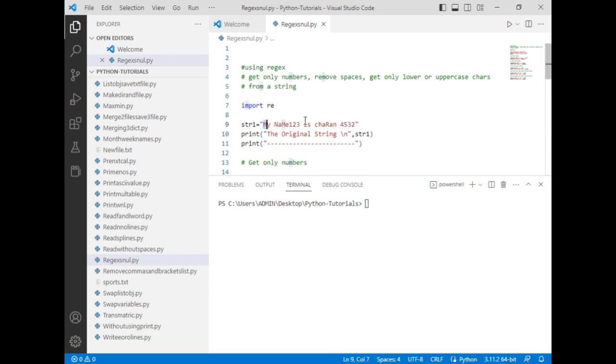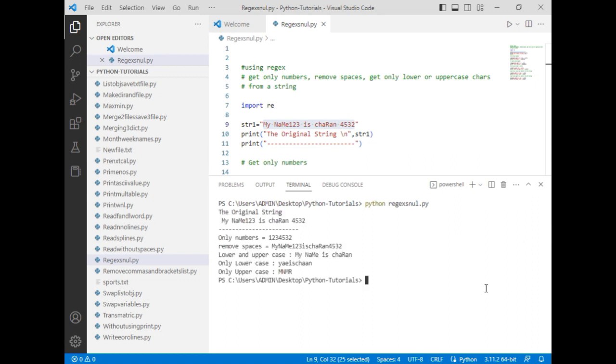From the original string, I want to get only numbers. That is the first condition. Second condition, remove spaces from this string. Third condition, get only the lower and upper cases, or only lowercase or only uppercase from this string using regular expressions. Python regex my file name.py, enter, and notice here we got the final output of our application.